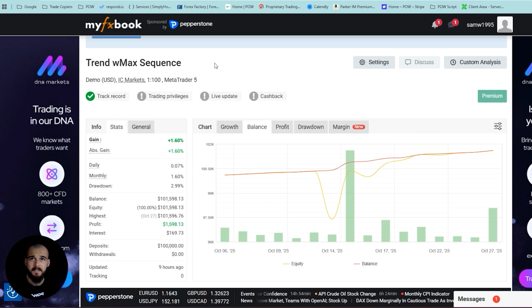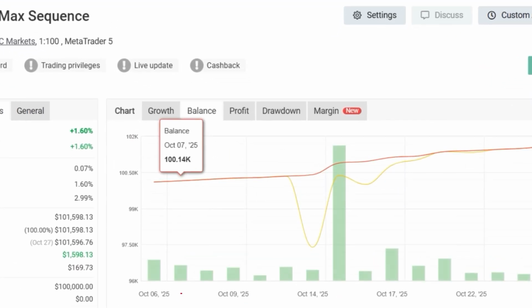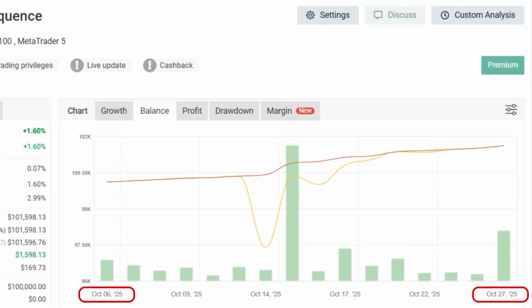So for me, 3 max sequences a day could be 3 trades, or it could be just a couple of trades with a smaller sequence. Wanted to give it a go and just see how effective it is. And you can see from these results, October the 6th to October the 27th, so 3 weeks, it's banked 1.6%.